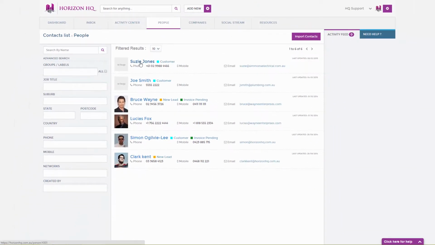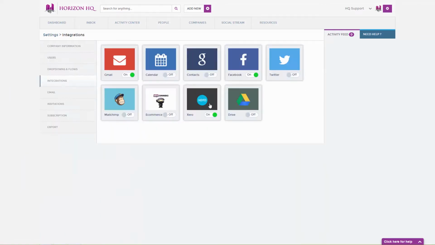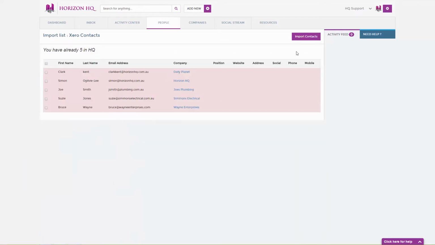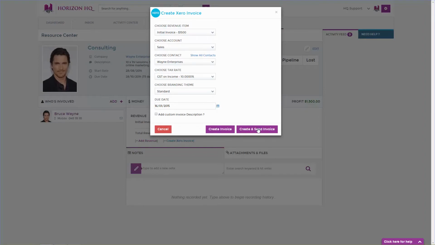So let's recap. Step 1, connect. Step 2, import. Step 3, send. Now that's business made simple.